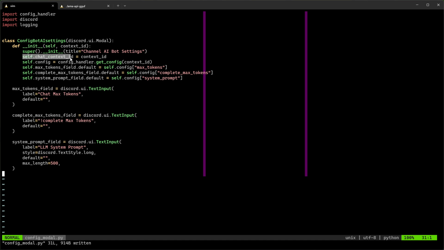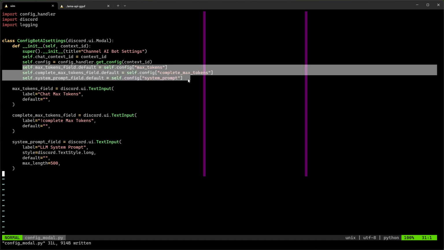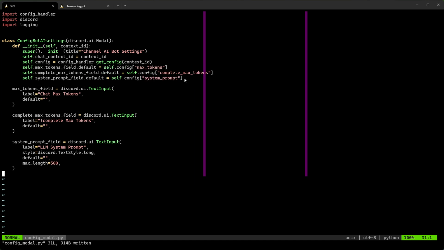We specify our context ID, so set it within the class. This is because we want to be able to call the class for specific channels, so we need to provide the context ID for the config functions to load correctly. We are loading our config for the context, using the functions that we just created a moment ago within the config handler. And then we have 3 fields that we will use within the model.